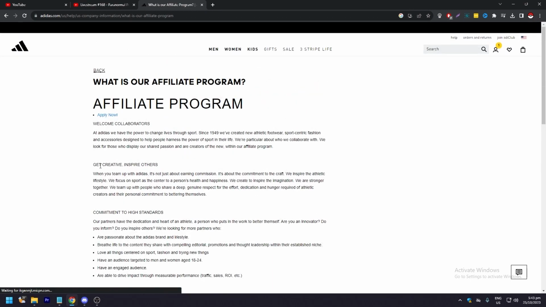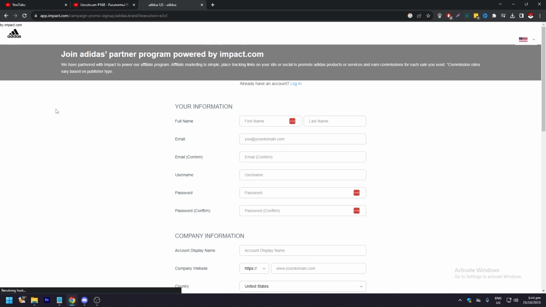Now, to sign up for the affiliate program, you need to click on the apply now. There's a small button here, apply now, and it takes a bit to load for some reason. It's not optimized, I think. Oh, there you go. It's faster than before. So as you can see here, join Adidas Partner Program powered by Impact. So we have partner to Impact.